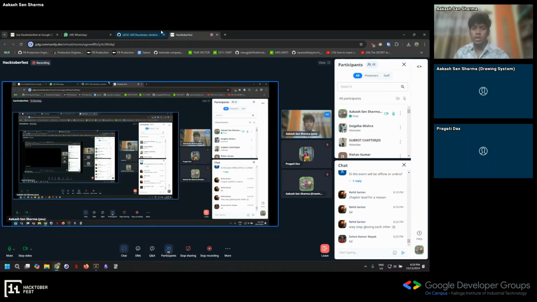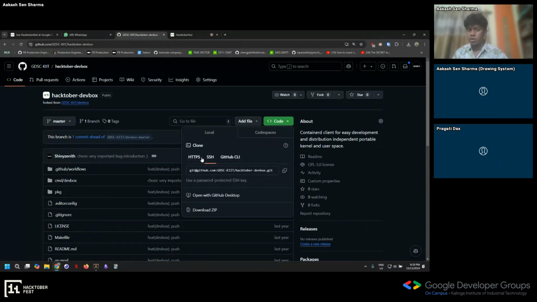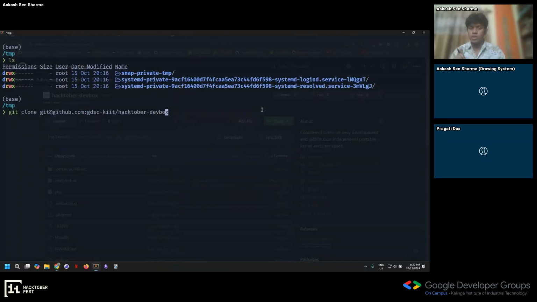I'll show you where. If you click on this green button that says code in the link that I shared earlier, you can choose HTTPS in your case, and you can just copy this link. So, there's this copy button. Okay? Or in my case, I'll use SSH because I've set that up. But in your case, you will want to use HTTPS or the GitHub desktop app. The desktop app is easier for you guys, so I would suggest that.